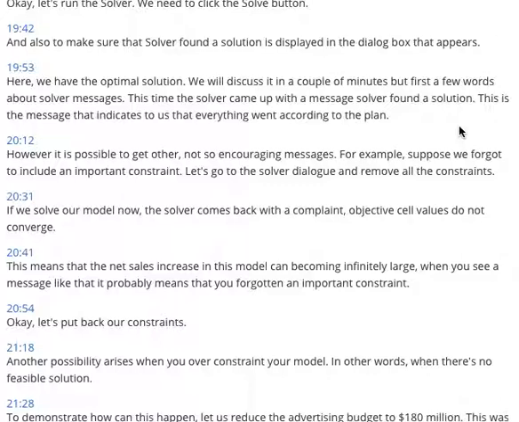For example, suppose we forgot to include an important constraint. Let's go to the solver dialog and remove all constraints. If we solve our model now, the solver comes back with a complaint: Objective cell values do not converge. This means that the net sales increase in the model can become infinitely large. When you see a message like that, it probably means that you forgot an important constraint. Okay, let's put back our constraints.